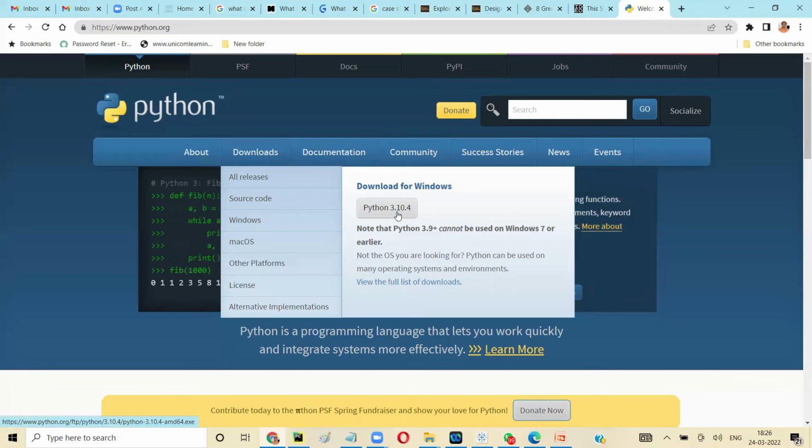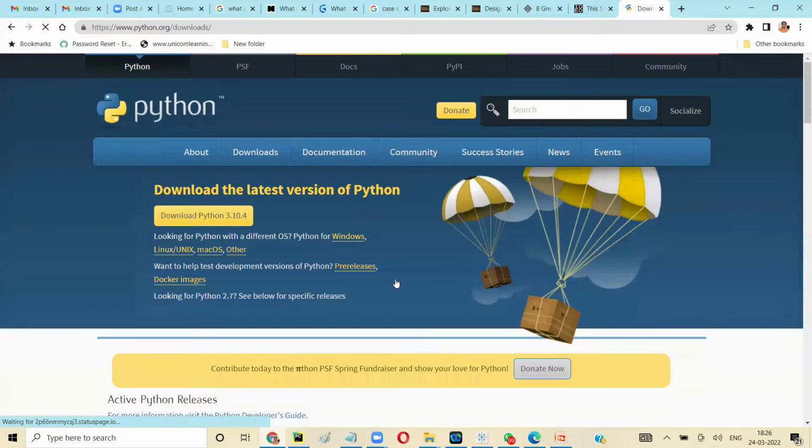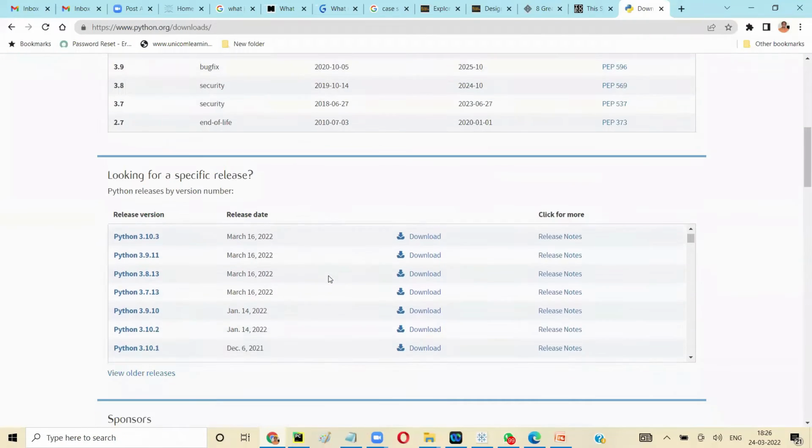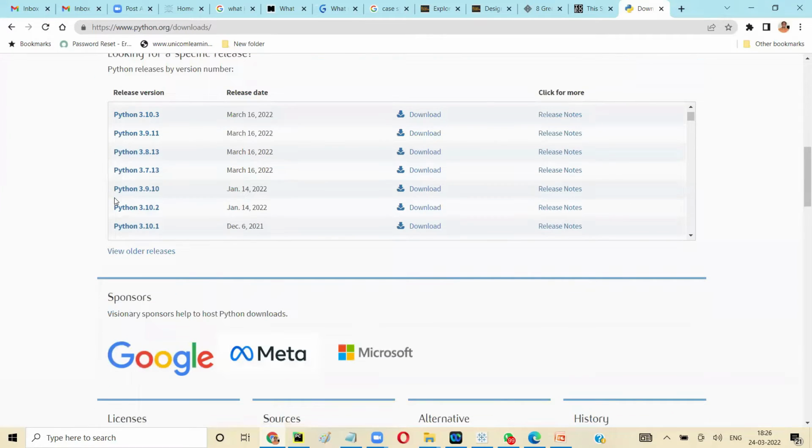So yes, you can download 3.10.4. Or you can go to the full list of downloads, and you can choose the version that you want to download. If you come here, you'll find Python 3.10, 3.9, 3.8, 3.7, and so on. These are different versions, and you can download whichever version you want to use. If you're learning, go with the latest version, right? So what happens?